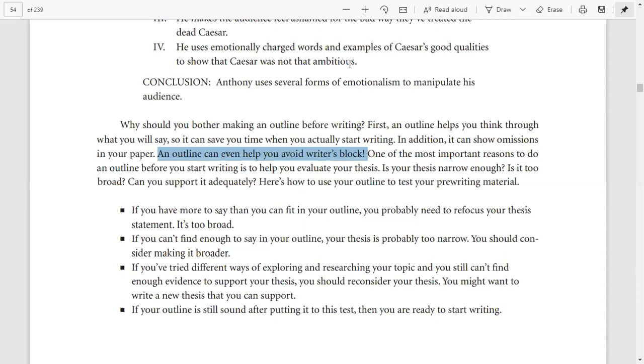One of the most important reasons to do an outline before you start writing is to help you evaluate your thesis. Yes, another advantage of this outline is that we can evaluate our thesis statement at the start, right? Is your thesis narrow enough? It tells us whether our thesis is narrow enough, or good enough to expand upon and write more about. Is it too broad? It also tells us whether our thesis is too narrow or too broad. Can you support it adequately? So can we support our thesis statement adequately?